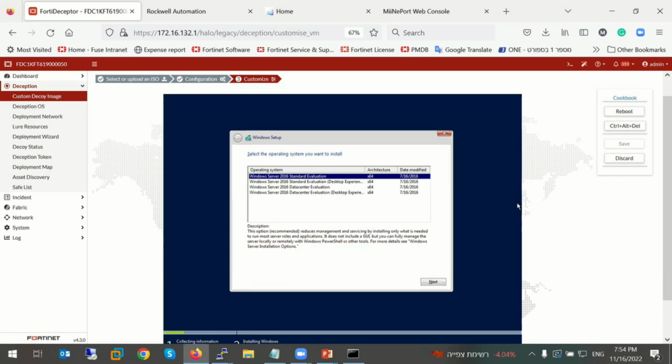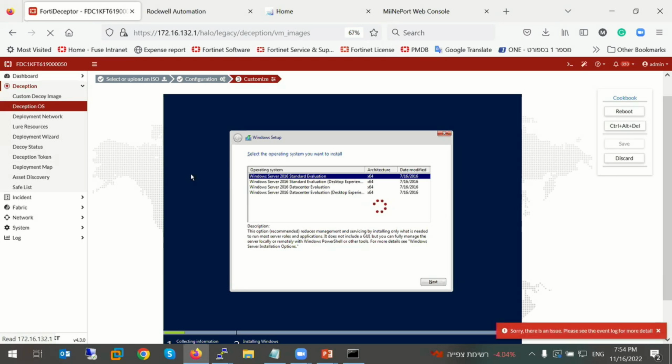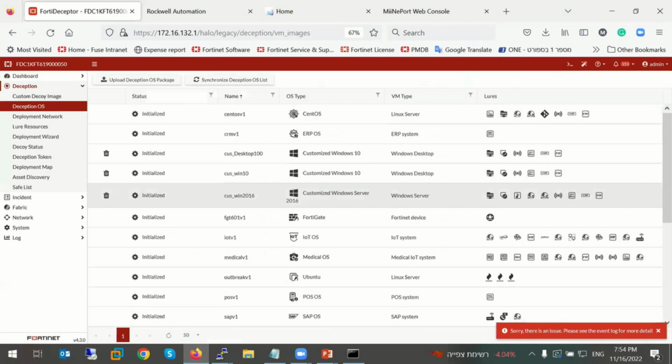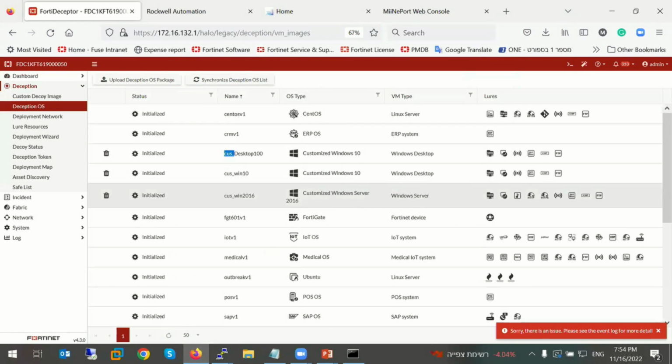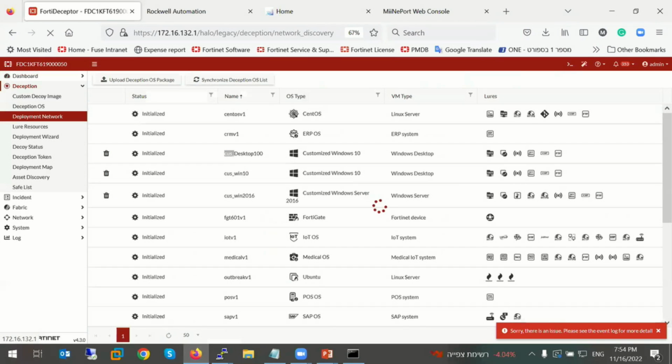Once you finish, you will have the save command. Once you click on save, you get a decoy that is basically your own decoy. How do you recognize it? All the decoys that are customized get the name cas underscore, then the name that you gave it during the deployment and the installation. So you can see here that I have three of them that I generated: Windows 10 and Windows Server.